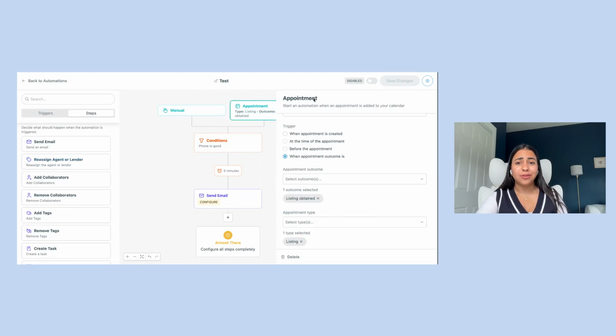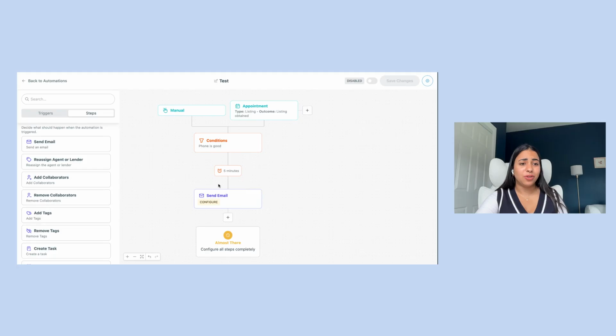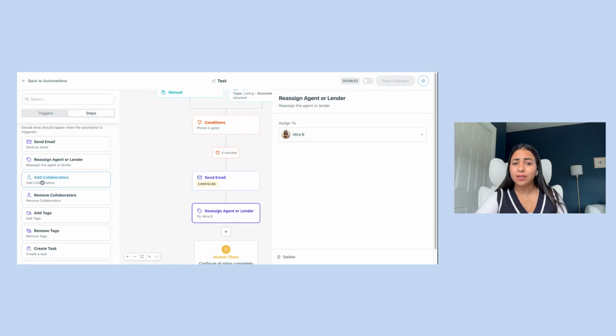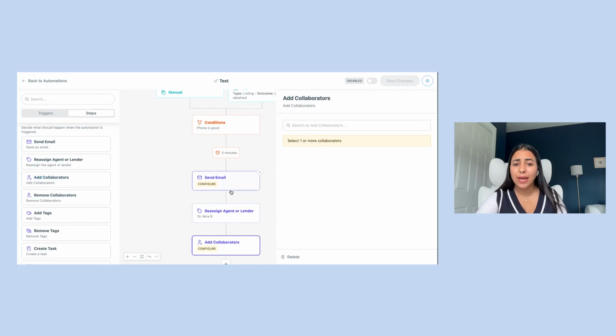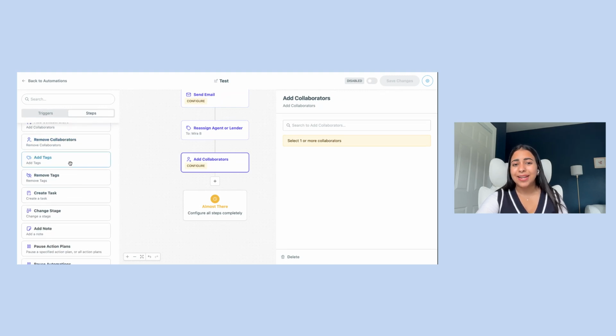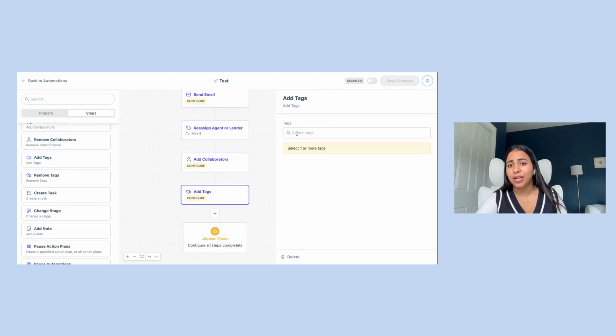You could also have all different features. So you have reassign to agent or lender. So I could just drag and then reassign. You have add collaborators, which we used to have in the past. So this is not very new. Remove collaborators, adding certain tags. So you can just drag and drop and select the tags that you want.